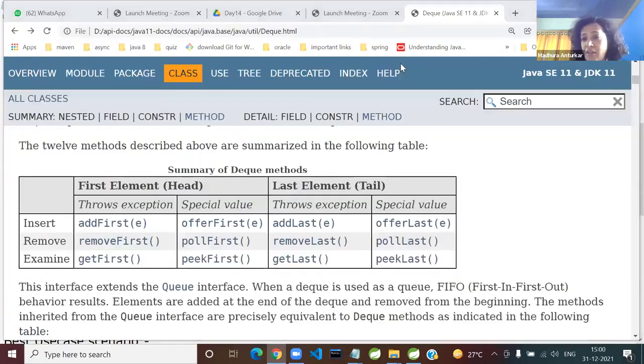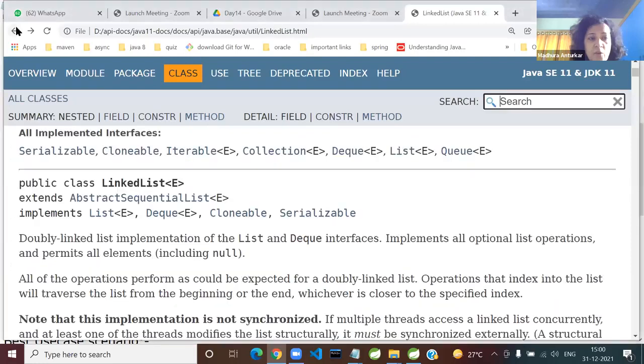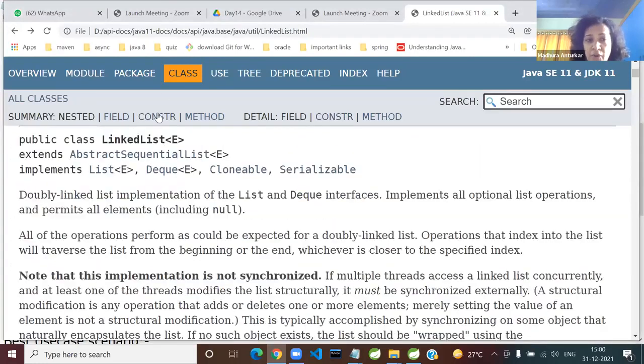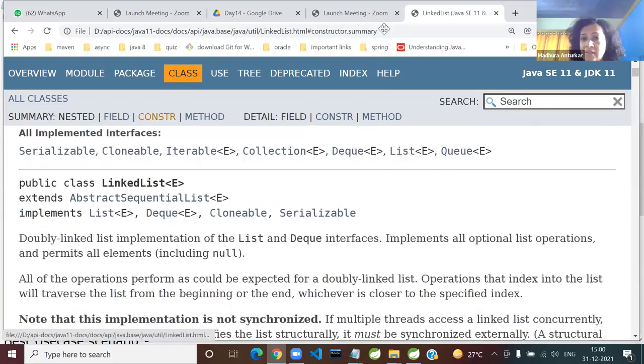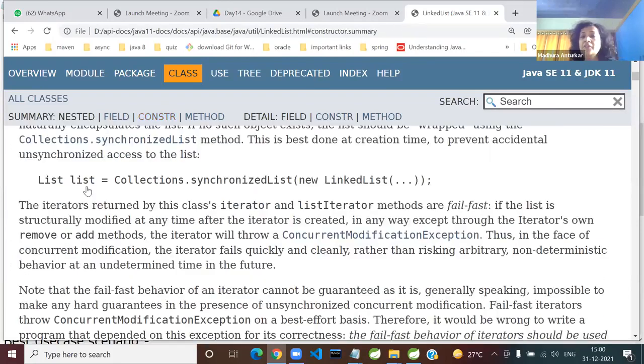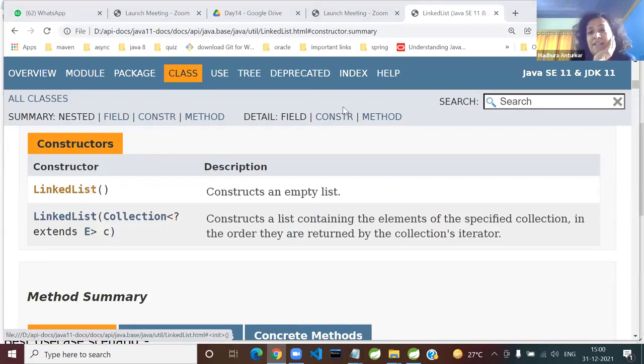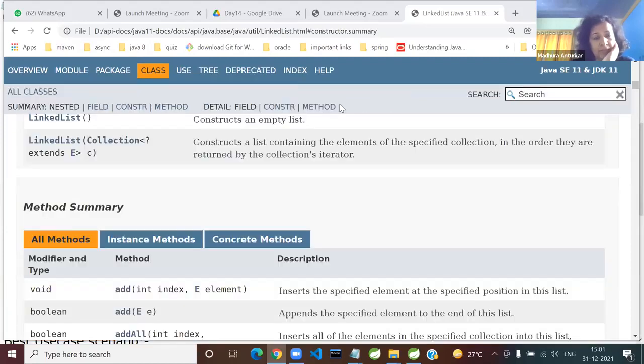The class we are talking about is LinkedList. Let me open the LinkedList class and look for the constructors. I just want to ask you about the first constructor, the default constructor: what will be the size and what will be the capacity? It's a trick question. Zero, zero. Okay, capacity does not matter actually.